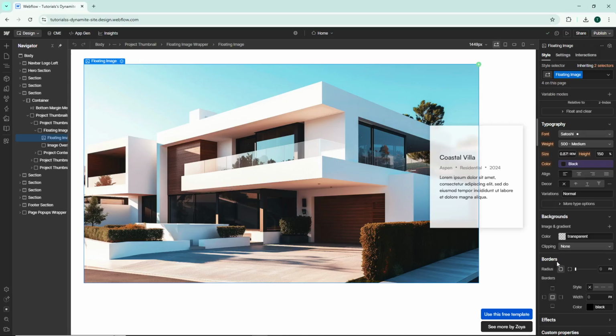Within the border section, locate the radius option. You'll see a field labeled px next to it. This is where you'll input your preferred pixel value to control how rounded the corners of your image become. Type in a value such as 100, 200, 300, 400, or 500, depending on how pronounced you want the rounding to be. Once you've entered your desired number, press Enter on your keyboard.